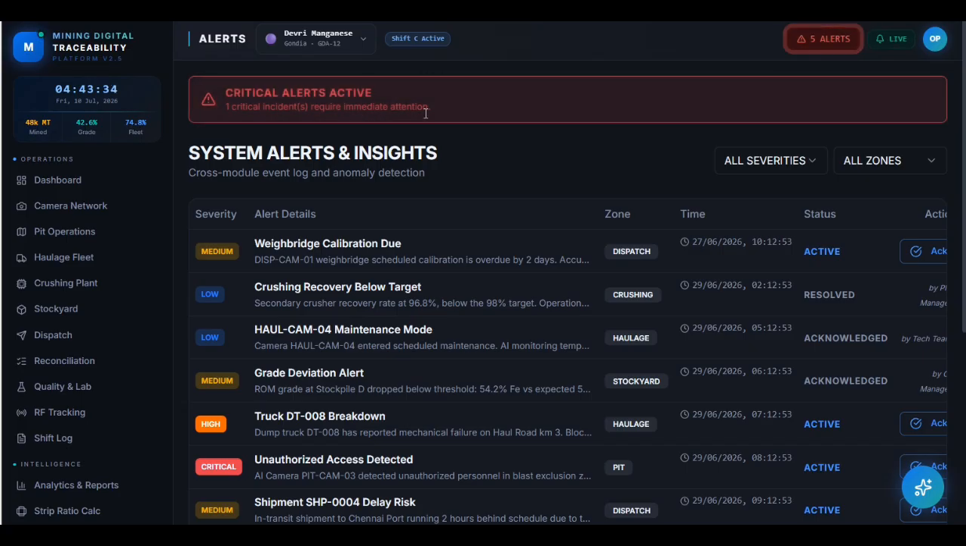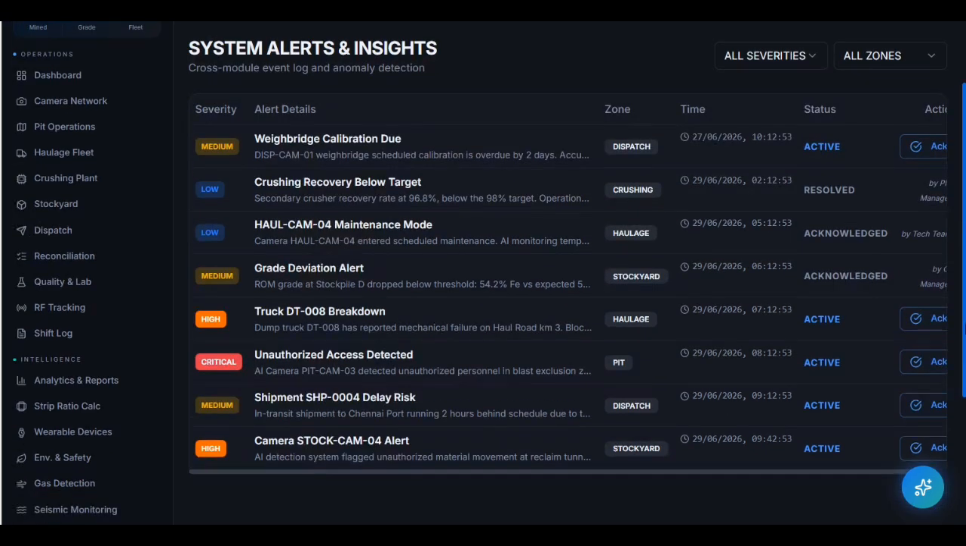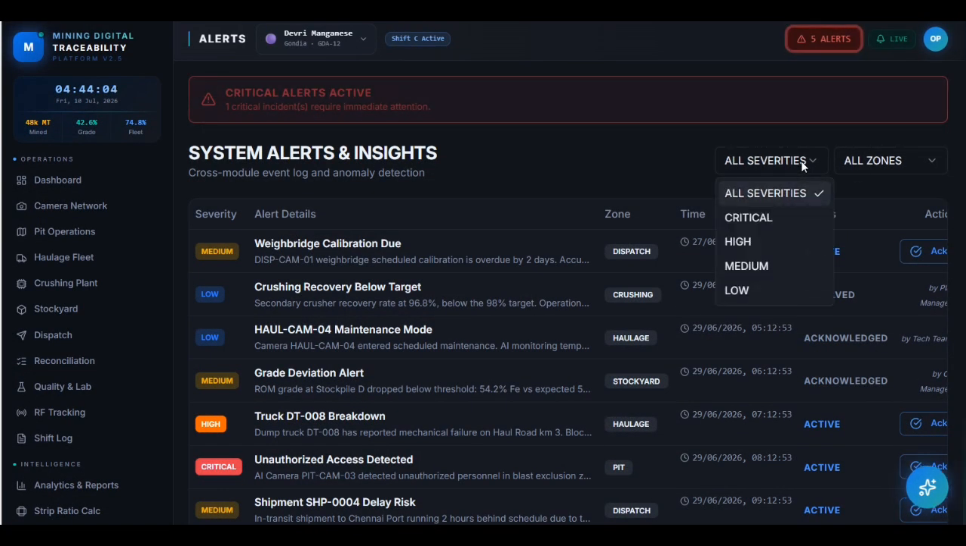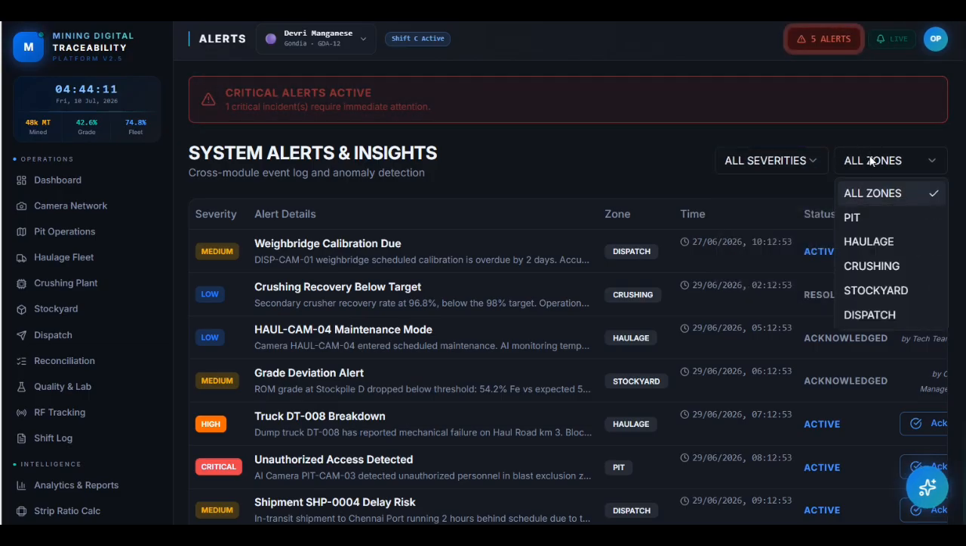At the top, you can see the page flags critical active alerts with a prominent banner, and below this is a system alerts and insights table where you can see the severity of the alert like medium, high, low, critical, alert details, where it is happening, zone, time, status. By clicking it, you can also select alert severities and according to the zone.